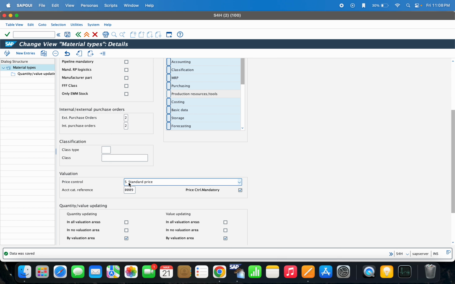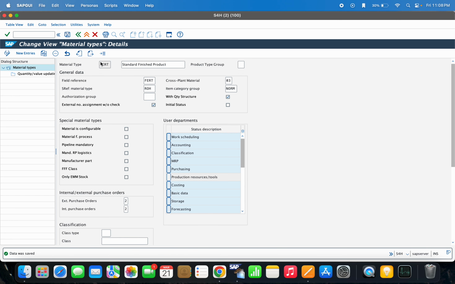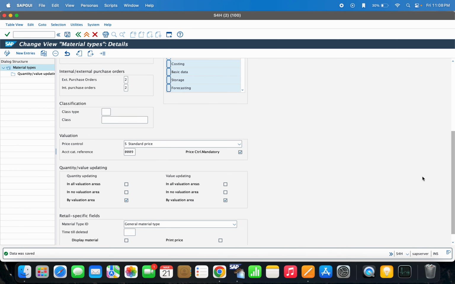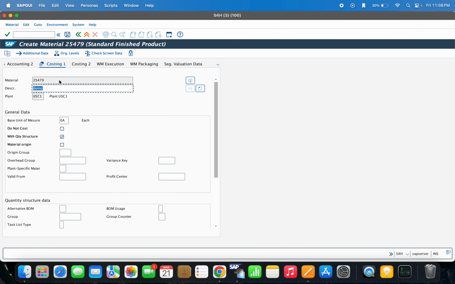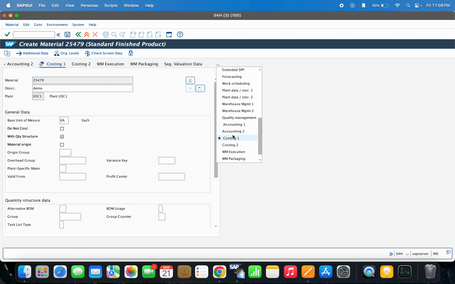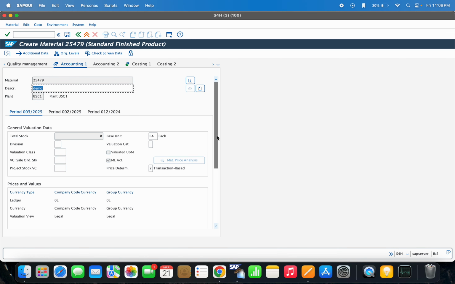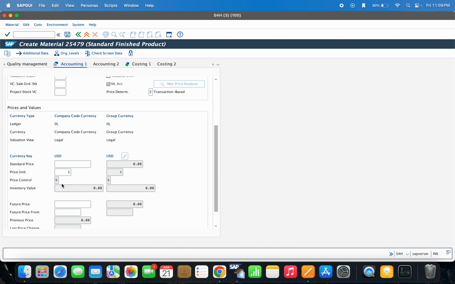I mention S as standard and V as moving average. So when I select S, when I create the material code with reference to the FERT material type, the system automatically fetches in the accounting V1 the pricing control as standard. So if I go to the material code, to the accounting V1, and come to the bottom, you can see the pricing control is taken as standard.